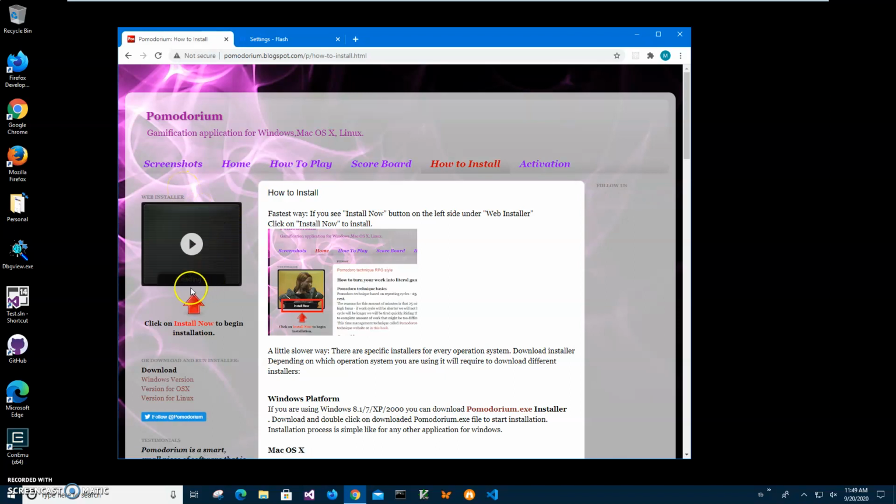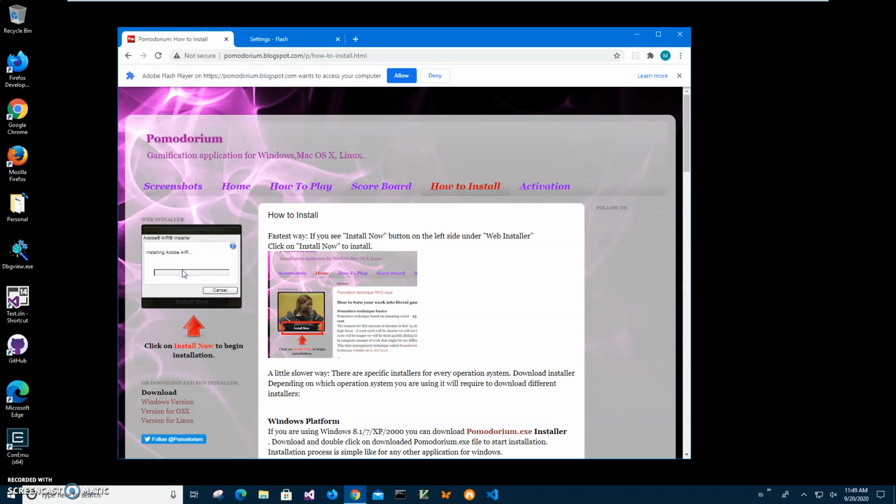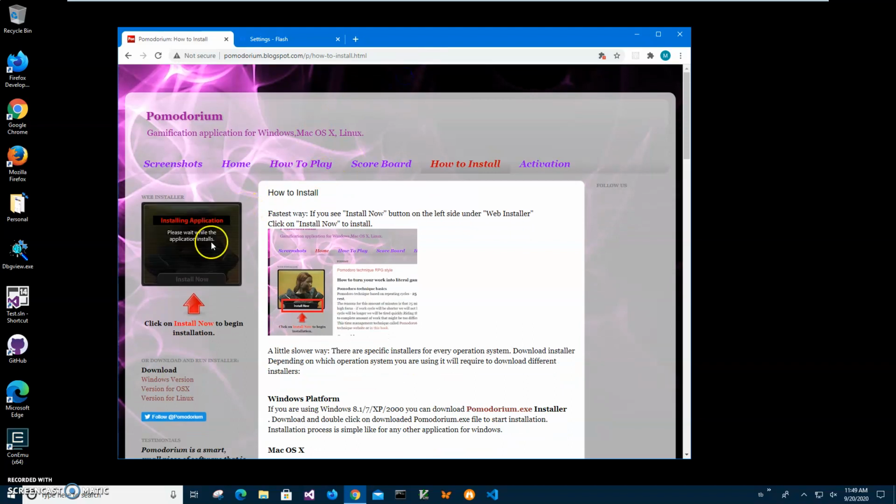And after some time you can see it loading. Let's wait a little. It should show a screen like this, install now. Let's click on it. Yeah, it has installed now. Now I can just click on installing, click yes, and it will ask to allow again. And the application will be installing.